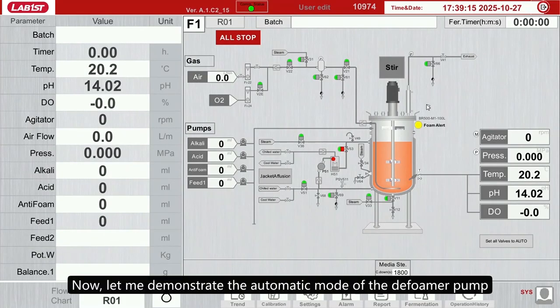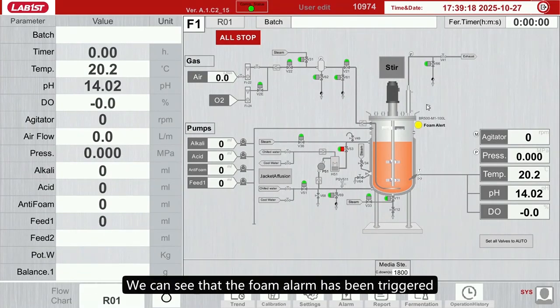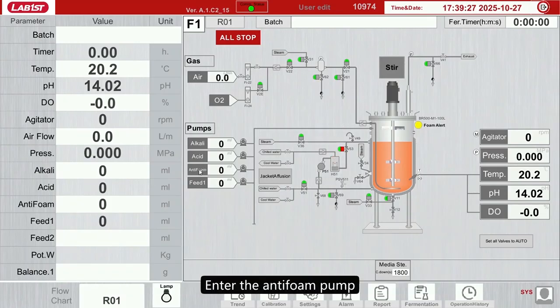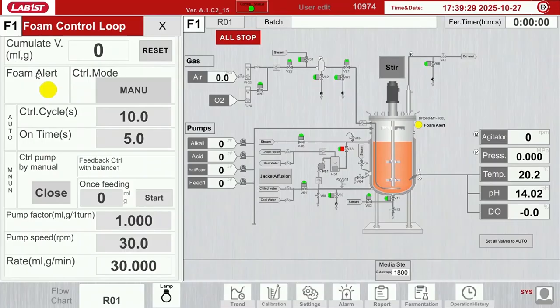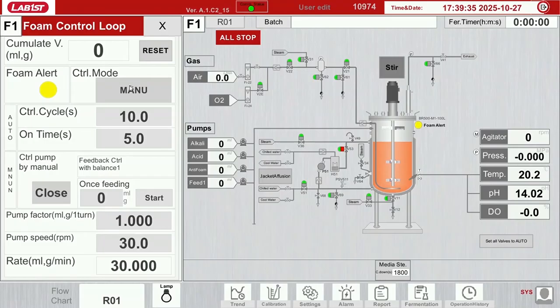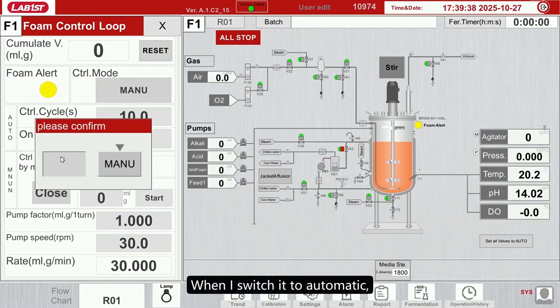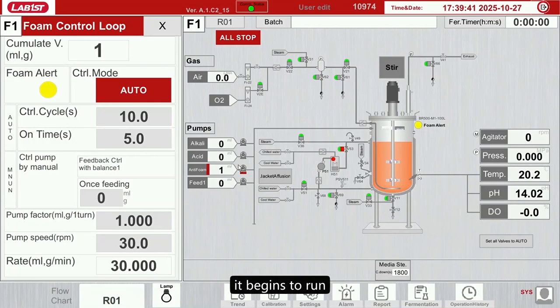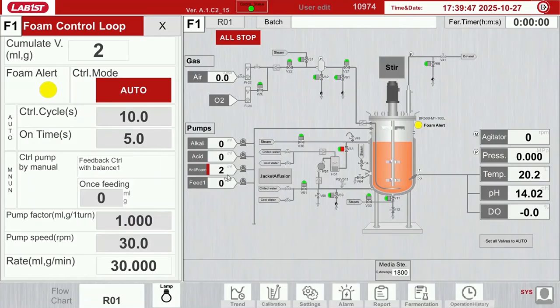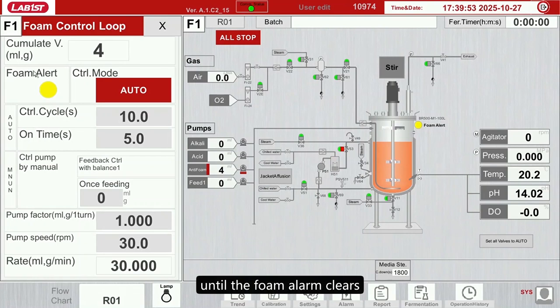Now, let me demonstrate the automatic mode of the defoamer pump. We can see that the foam alarm has been triggered. At this point, defoamer needs to be added automatically. Enter the anti-foam pump. We could see that the internal defoamer alarm has triggered. When I switch it to automatic, it begins to run. It operates on a 10-second cycle, working for 5 seconds. Then it will stop. After that, it will resume operation until the foam alarm clears. Then it will stop.